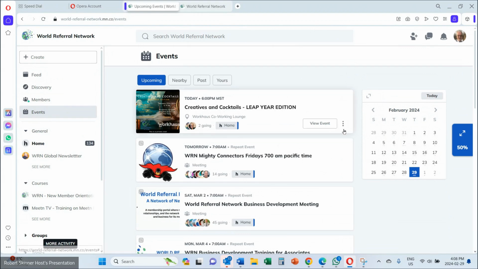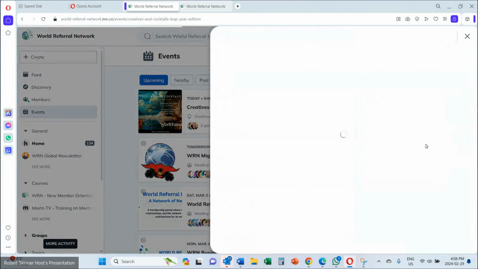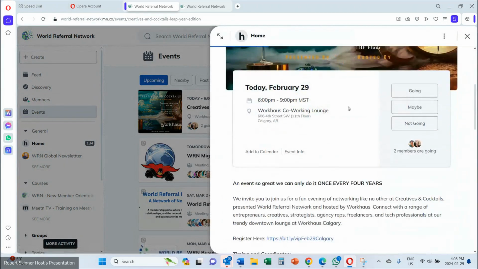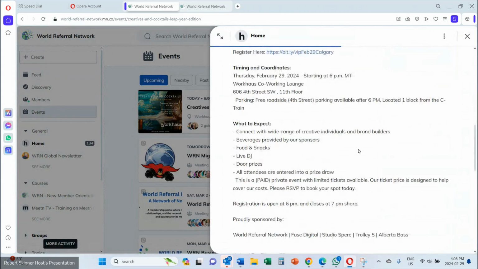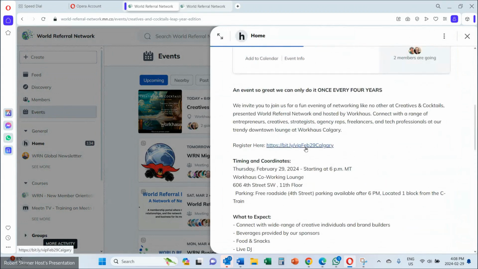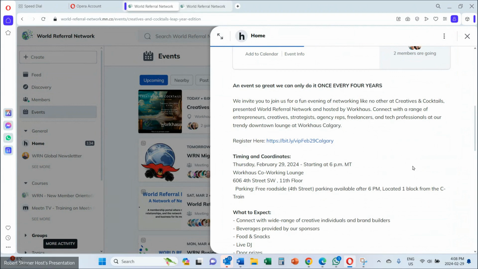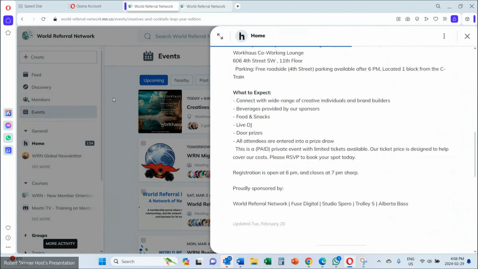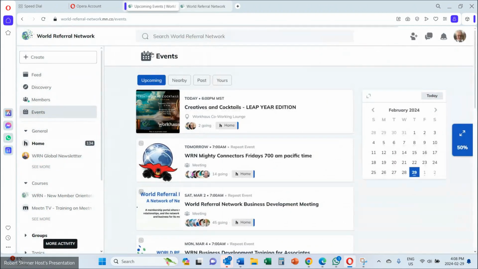If you see an event that makes sense, you can view the event and the information behind it, what it's all about. And if you want to register for the event, there are links in there. As an example, this is an in-person event in Calgary. They have 100 plus people at this event, and it's phenomenal. We also have chapters, which we'll talk about in a bit. Well, we'll talk about it now.